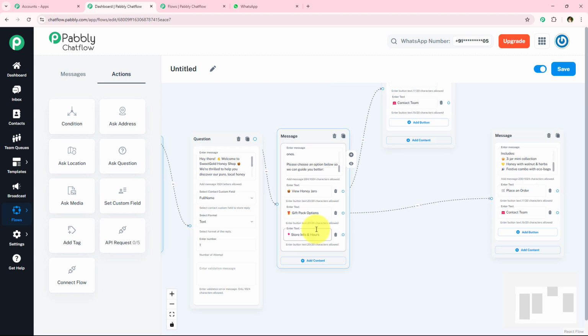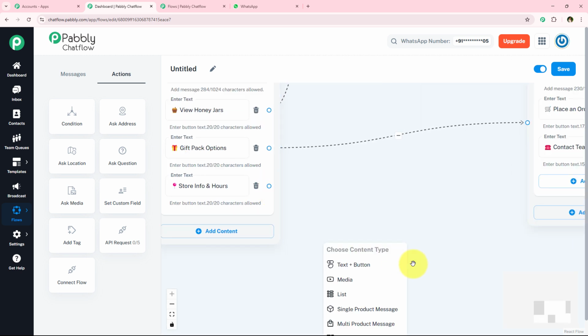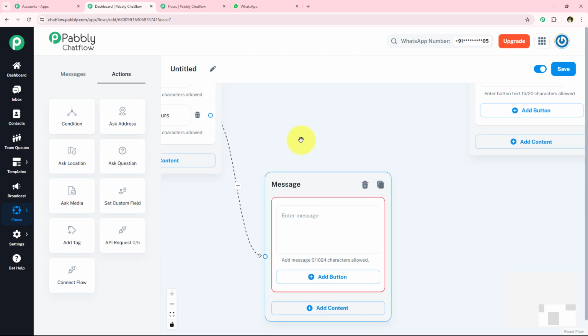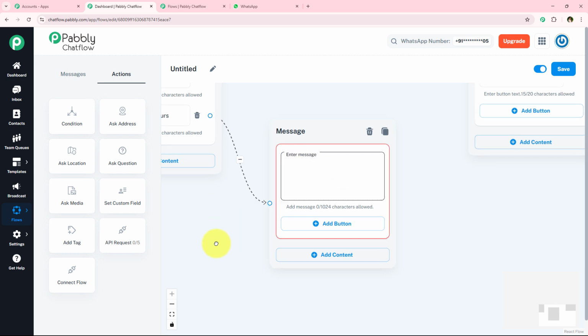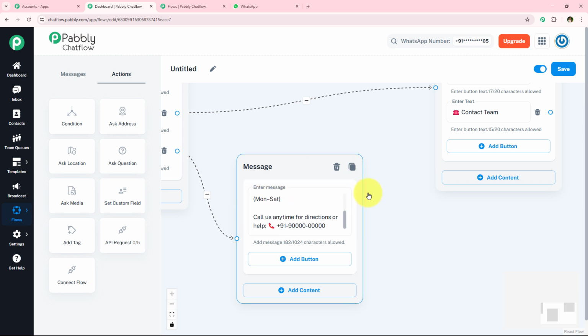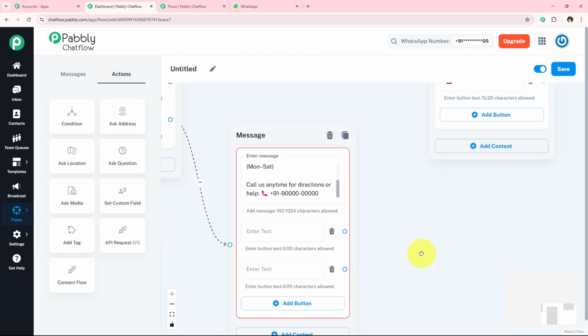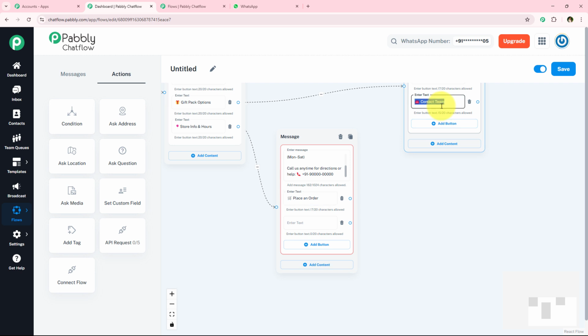Now we are going to move on further towards the store info and hours. So I'm simply going to drag and drop, select the content type as text plus button, and now I'm just going to enter the message for store info and hours right over here. Alright, so you can see that I've successfully entered the store info and hours message. Now once again, I'm just going to add 2 buttons, which is place an order and contact team. So I'm simply going to copy and paste it right over here.